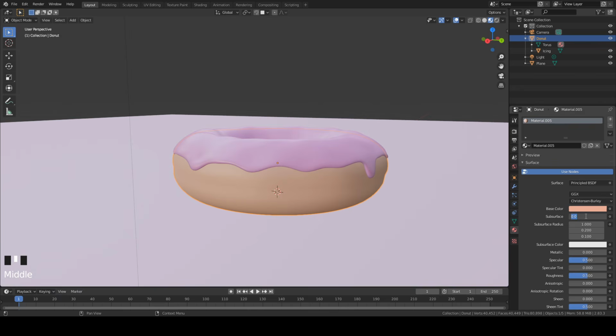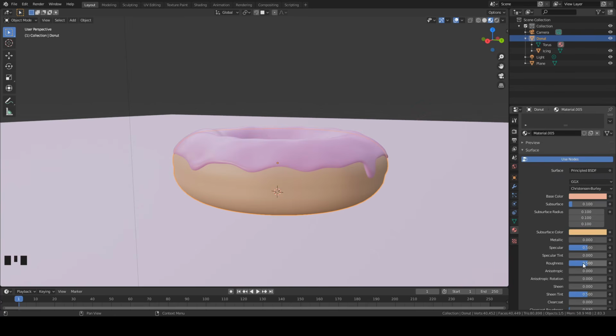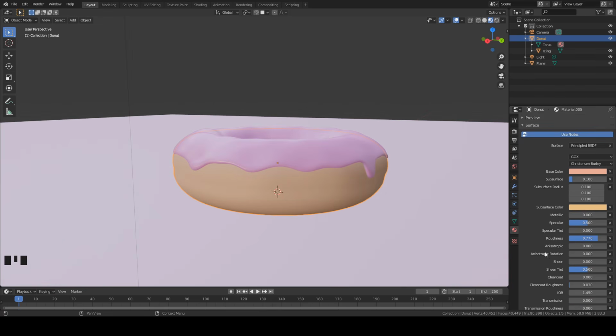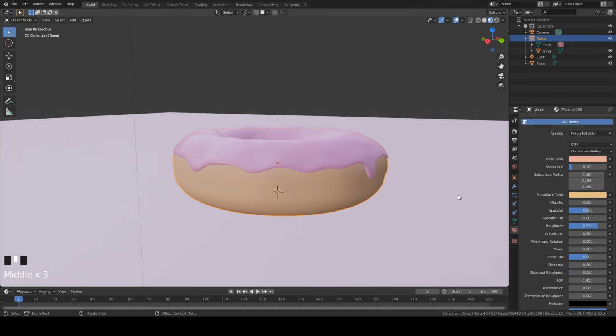We can change the subsurface value to 0.1 and all of these three values to 0.1 as well. The subsurface color will be a little bit on the yellowy side, just like that. Our roughness will be a little bit more on the matte side, so this will be about 0.77. And I think that looks pretty good.